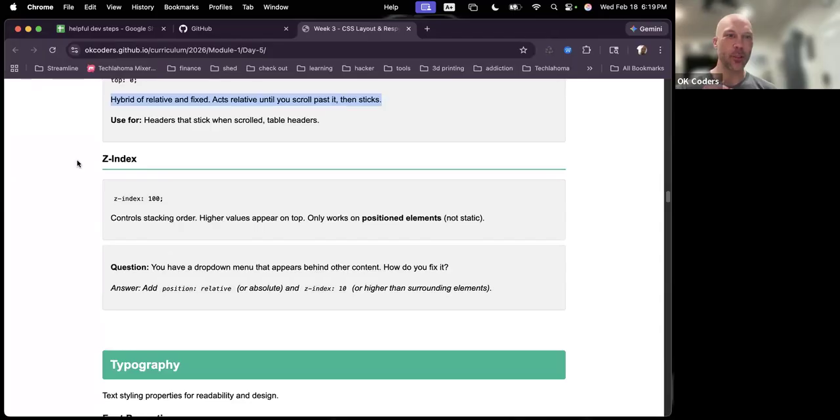Z-index is probably the most used one that I use. We have X index, Y index, and Z is like this, front and back. So if you need something to appear before or in front of something else, then you would give it a higher Z index than the thing behind it. And I think everything defaults to 0.